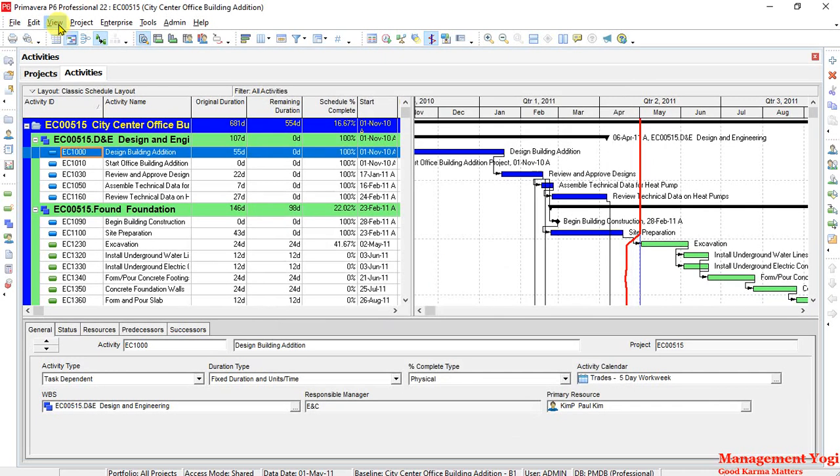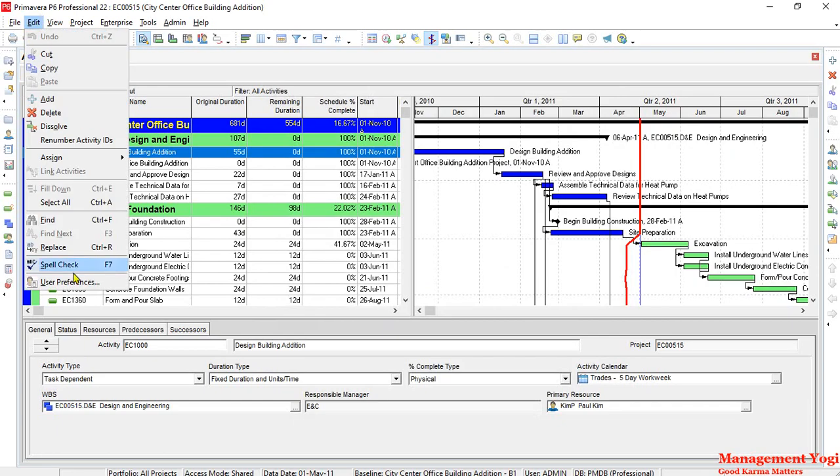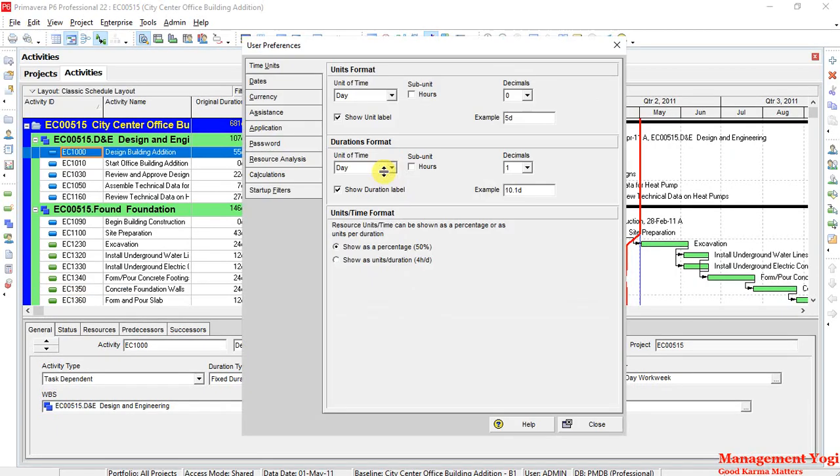Now I'll go to another set of settings. Go to the Edit menu here and go to User Preferences. In the Edit menu User Preferences, the first one is time units. The units of time should be in hours. By default it is days. I'm going to change it to hour. Then decimal places, I'm going to keep it as 0. The unit label I'm going to enable.